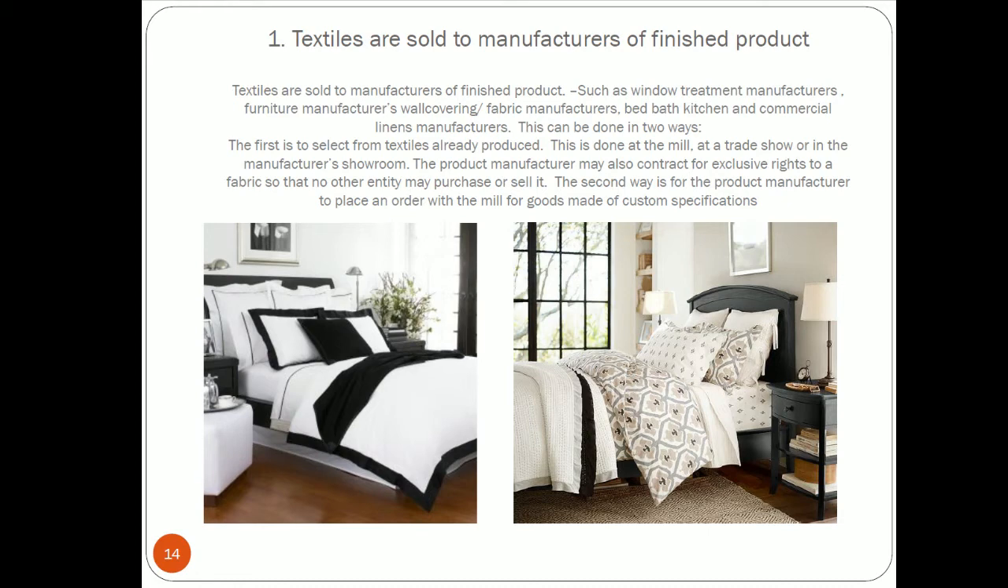So let me just read this and see if there's anything more about selling from manufacturers to retailers. Textiles are sold from the mill to manufacturers of finished product, such as window treatment manufacturers, furniture manufacturers, wall covering fabric manufacturers, etc. Bed and bath, kitchen and commercial, linen manufacturers, etc. And this can be done in two ways. The first is to select from textiles that are already produced.